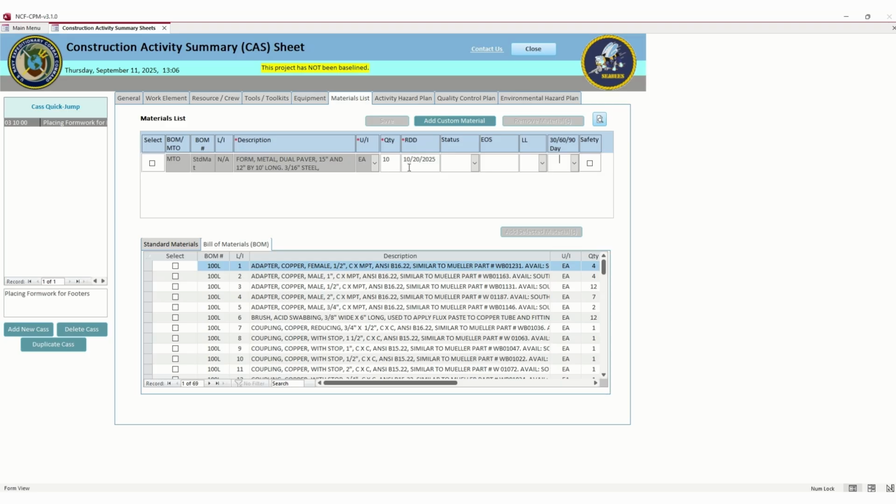All right. Now this is going to cover the last 4 or 5 tabs here that we just did. We're now going to get into the safety and quality control and environmental plan, and that's going to be on the part 3 of constructing a CAS sheet.